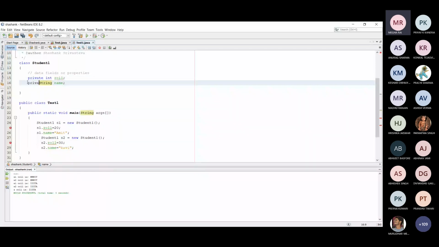When you write these two data fields as private fields, the error is generated because roll number and name are now not accessible by s1 and s2. These two are private members of the Student1 class, and a private member cannot be accessed directly. A public member can be accessed outside of the class, but a private member cannot.